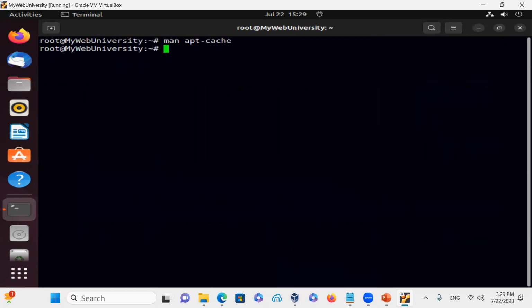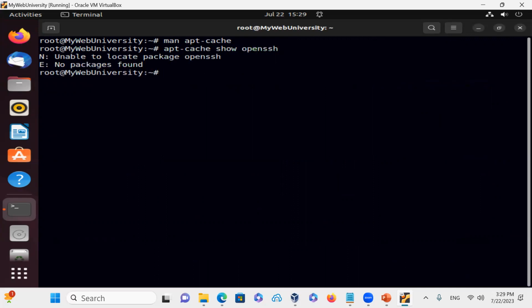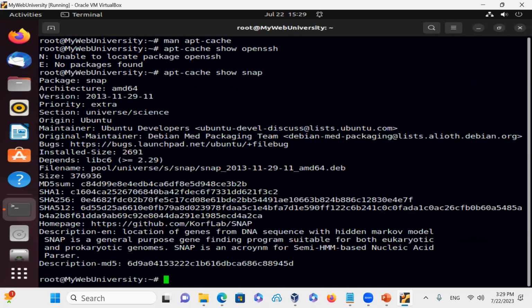So for example, if you say apt-cache show pkg, the package name is OpenSSH, the same, and then show snap, and then you could see the package before there. And then you could say, let me just clear the screen.